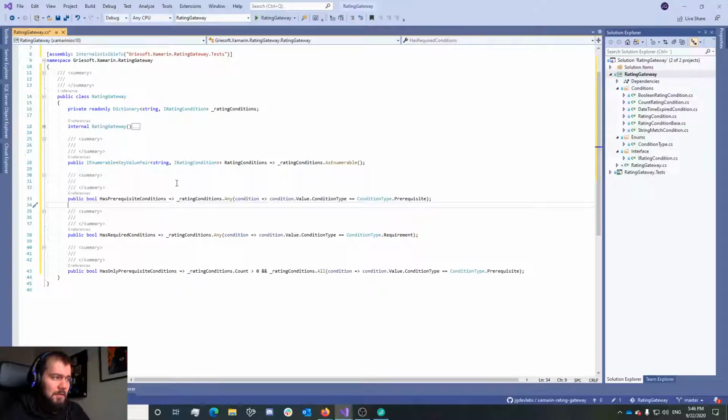So as prerequisite conditions, it's just a check if this dictionary contains any prerequisites. Then of course the has required condition, the same thing but for requirements. And then we have this has only prerequisite conditions, which basically checks if the rating condition dictionary contains only prerequisites.